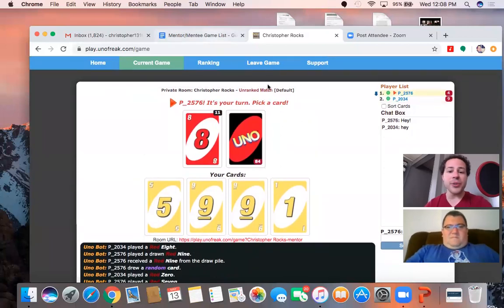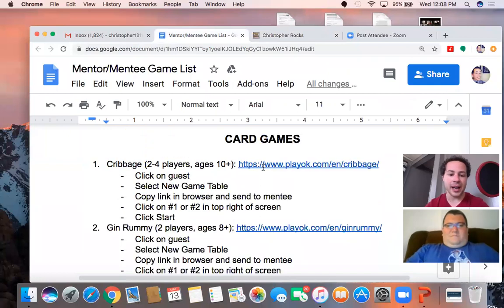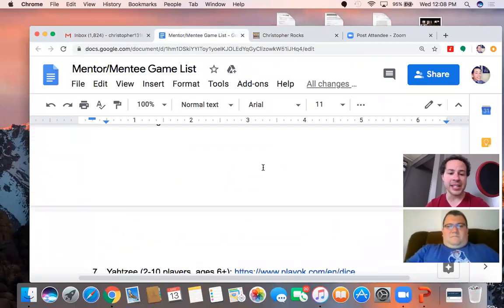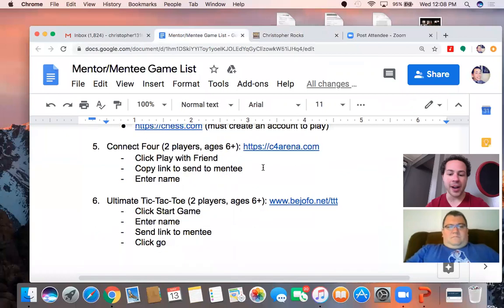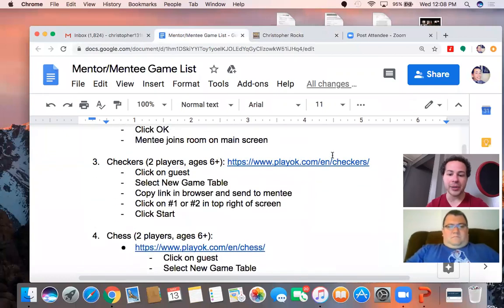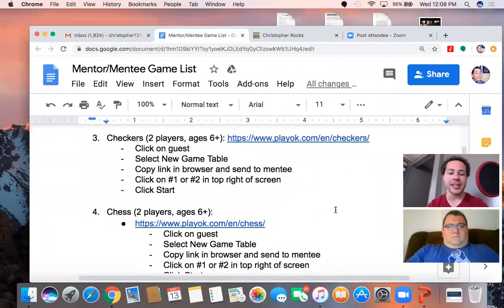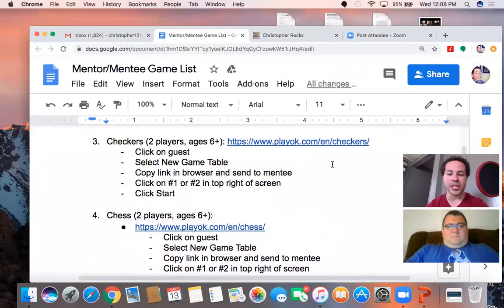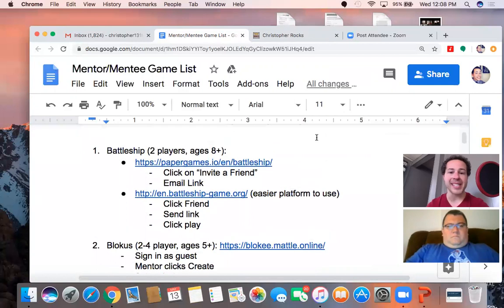So there are just a few games that you can play with your mentee. Again, we have the list here. A lot of them are the Play OK ones, which is like the dice game, like Yahtzee. So we have a couple of those that you can just click on. Very simple. Again, kind of the same setup.